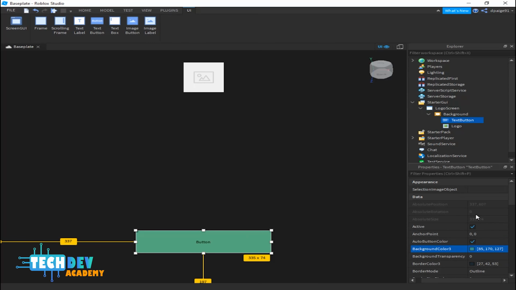And it's pretty good. Now in your properties, you're going to drag this bar down here. You're going to drag it down to where you see text. Now you're going to need to change your text for your button. I'm going to change the button to start. Change that to a start button.